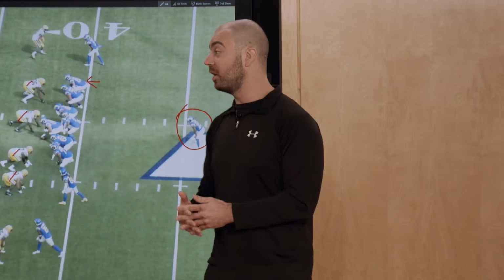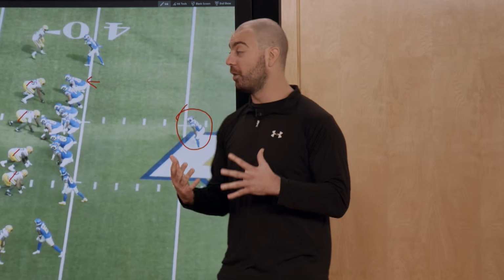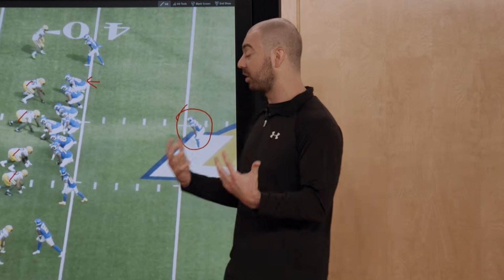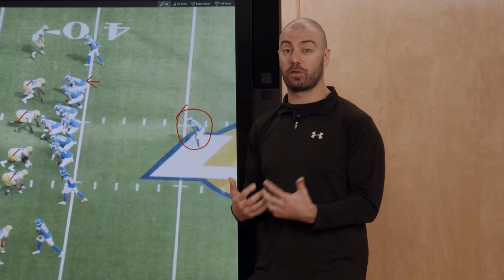It's created more space than it used to, because it used to be that teams would get real heavy with tight ends and they would work 8 on 8, 9 on 9 even in the box, and it doesn't create a lot of space. There's a lot of good matchups, the numbers might be even, but there's also more chances for failure.